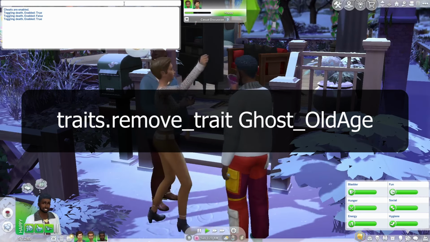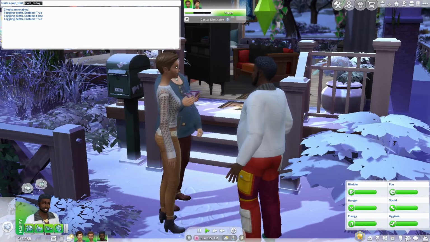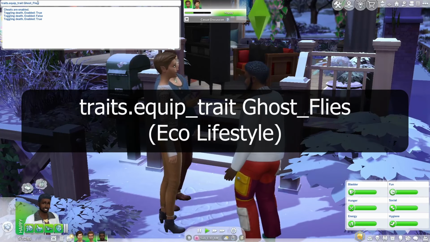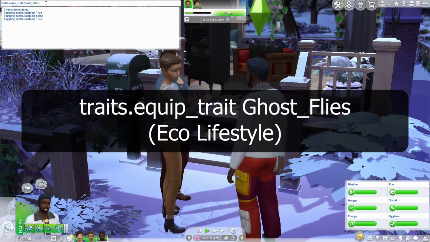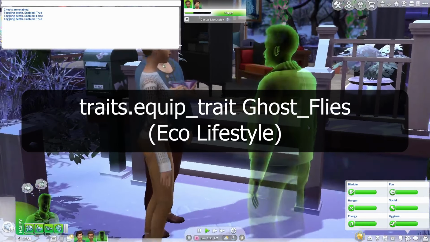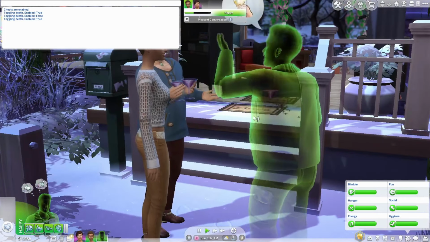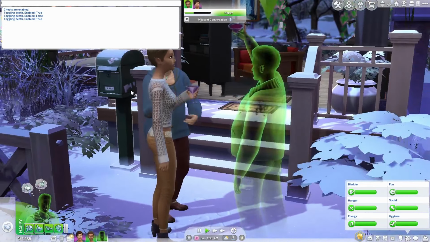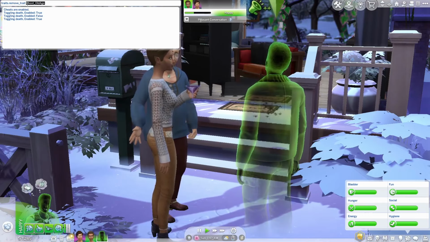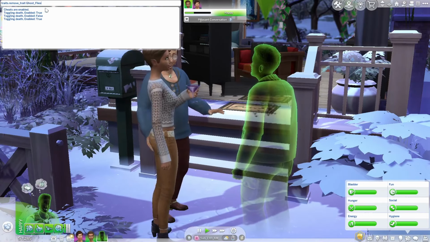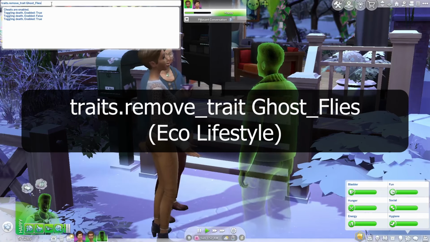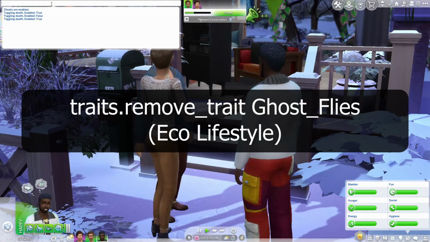This is an eco-living ghost type next, and that is a ghost of someone who has died by flies. Traits.equip_trait ghost_flies. And you'll notice in the sim's chest is a bunch of flies, and there are also flies flying around them. Take a shot for every time I say the word flies in that quote. And of course, to remove that ghost type is traits.remove_trait ghost_flies.